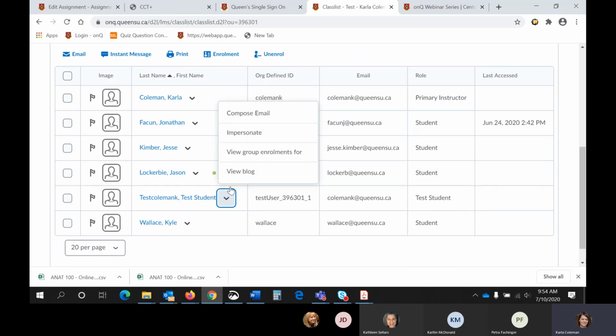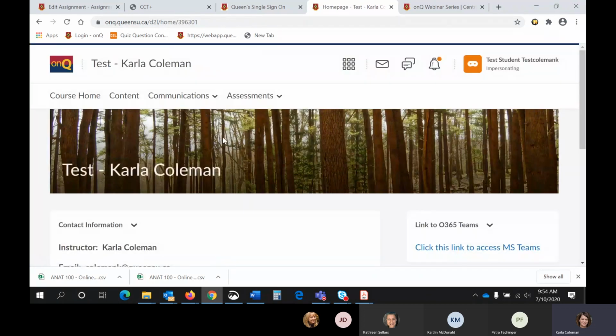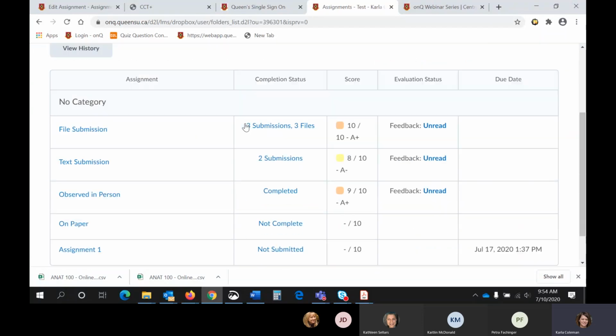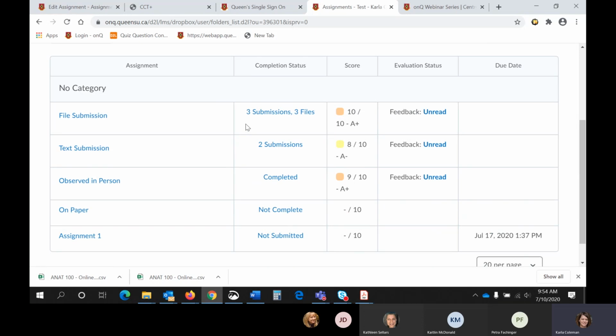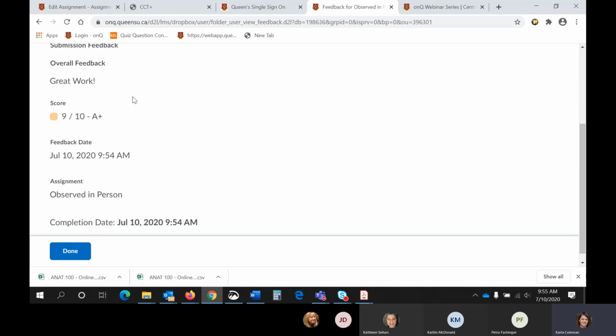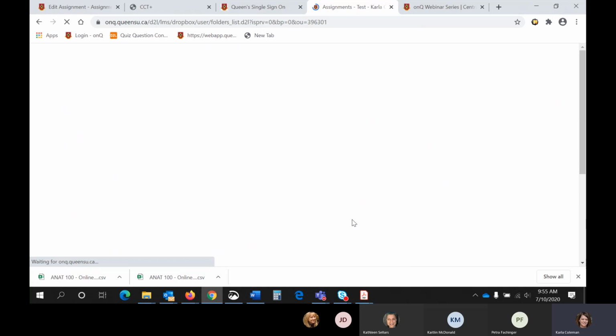So go back to my class list. I will impersonate my test student. Again, the test student's a good option to have in your course. It just gives you the view to look and to test how you want things to be viewed by the student. So the observed in person assignment type is now completed. Then I got a 9 out of 10 for my score, and I can read my feedback, which is shown here, just giving them an overview, and click done.